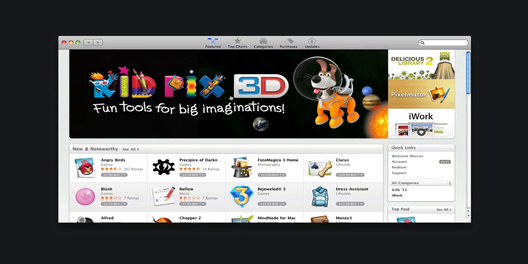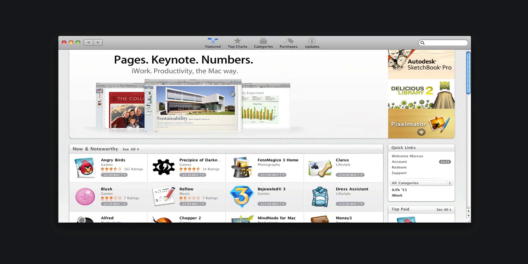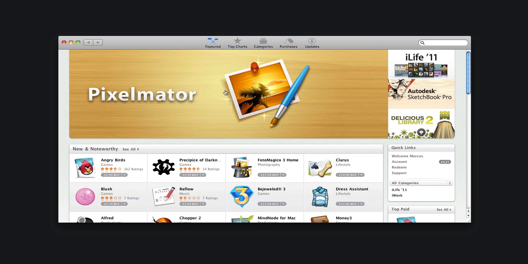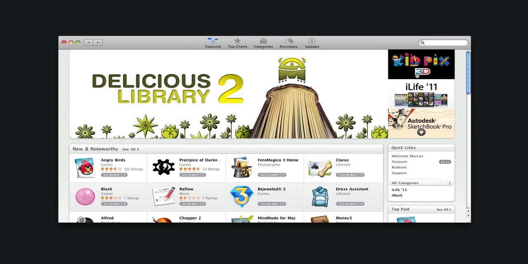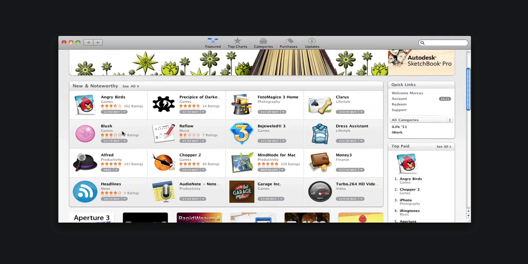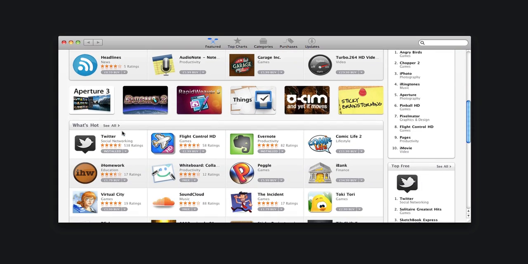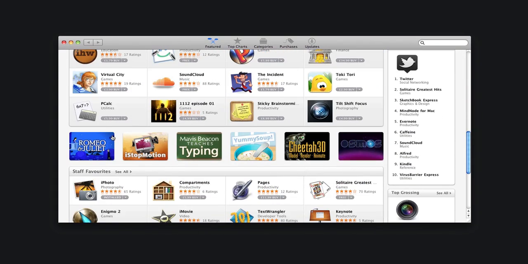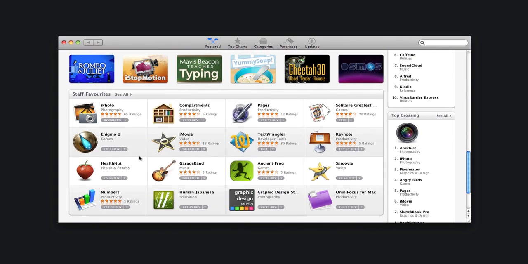Right, let's take a look. When you launch the Mac App Store, you're presented with a page giving you the featured, so you get advertisements at the top for featured Apple applications and third-party applications like Pixelmator. We can see here iLife 11, Sketchbook, and there's the new and noteworthy, what's hot, and finally we've got staff favourites at the bottom.